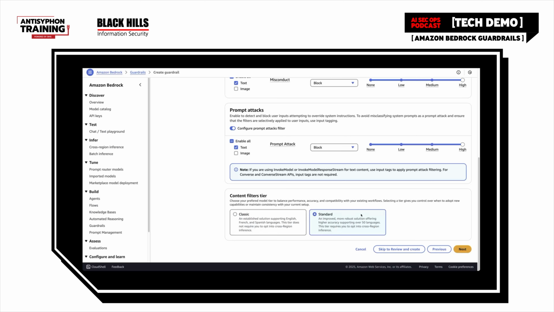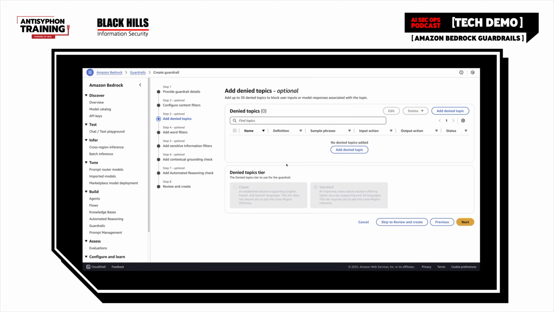Now, if you remember earlier, I enabled that cross-region inference feature. The reason that I enabled that is so we can select this standard content filter tier, which I have found with testing around with this just seems to work better. So we're going to select that. Move on to the next area, which is denied topics.